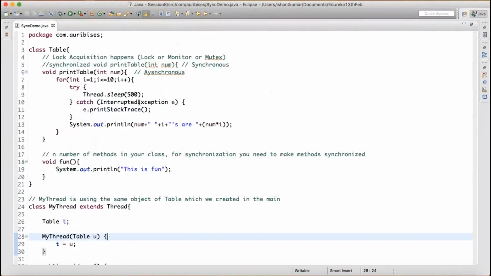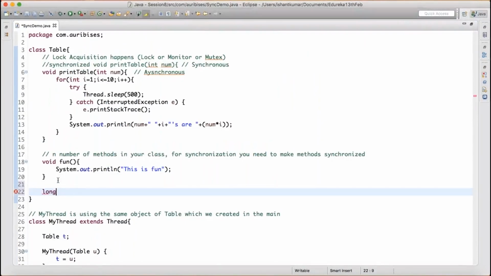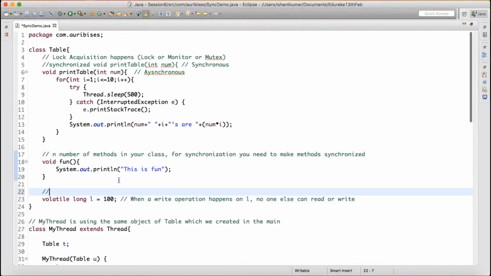The next thing which we need to understand is, let us say I have one attribute, long L assigned 100. I can mark a method as synchronized, but an attribute cannot be. So an attribute can be marked as volatile. It means when a write operation happens on L, no one else can read or write. So it's like again a locking. Volatile is a keyword which will ensure atomicity. So volatile ensures atomicity. What does this mean now?